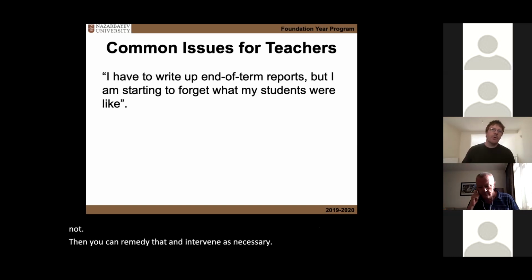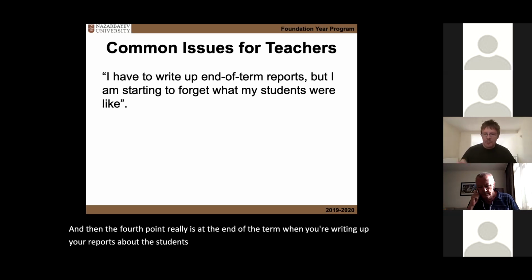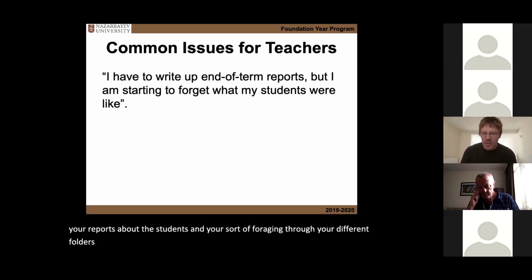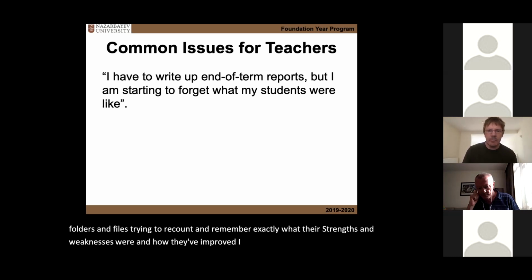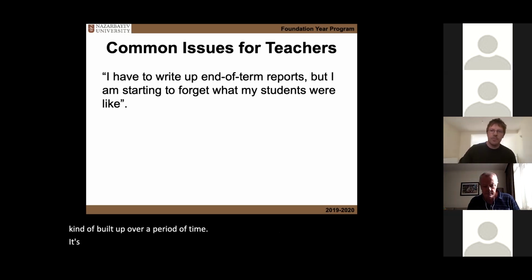And then the fourth point really is at the end of the term, when you're writing up your reports about the students and you're foraging through your different folders and files, trying to recount and remember exactly what their strengths and weaknesses were and how they've improved. I would argue that the OWE is a rich source of that data and information that you can refer to. And because it's built up over a period of time, it's all based on evidence.